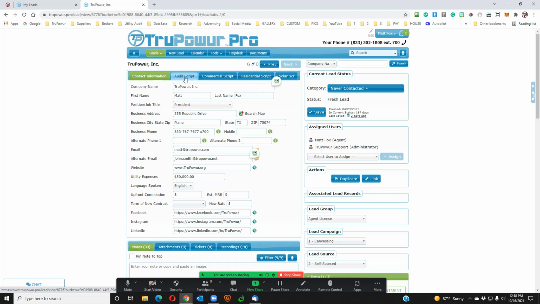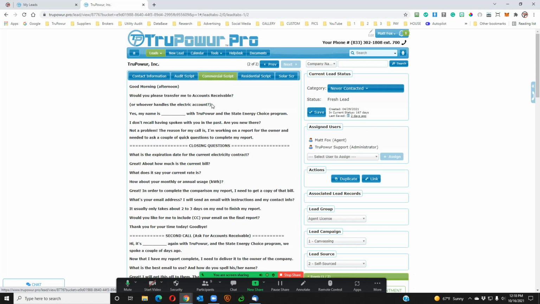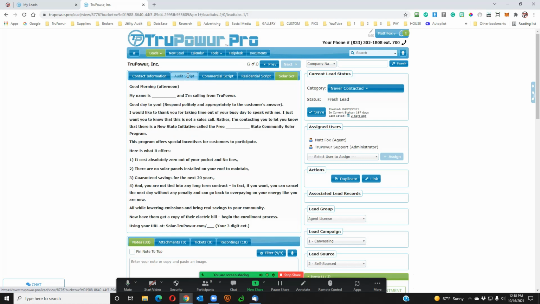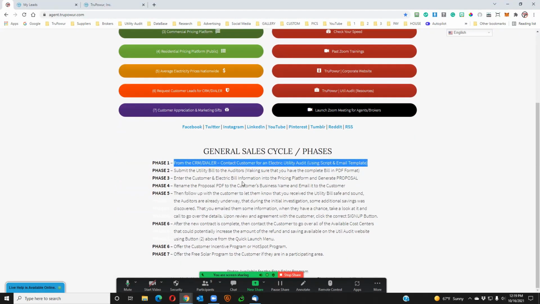So at the top, you do have the audit script. If you were leading in with the commercial, then obviously this is the script we would use, or the residential and/or the solar. Now, mind you, I think we're going to be making some updates on the scripts because they really don't always flow with the way that we lead in with the customer. In other words, when you look at how we lead in with the customer, phase one is to contact the customer for an electricity utility audit using the script and a templated email.